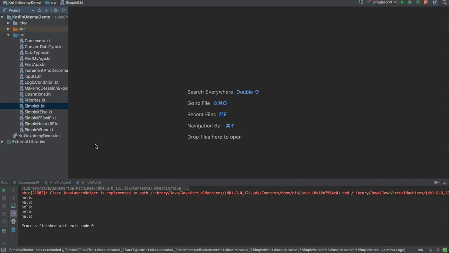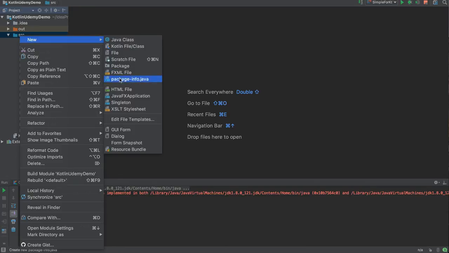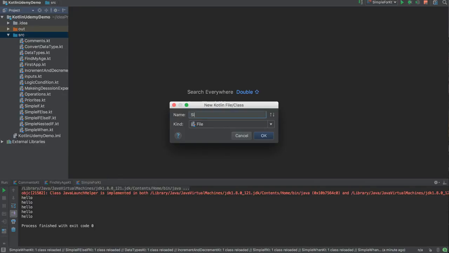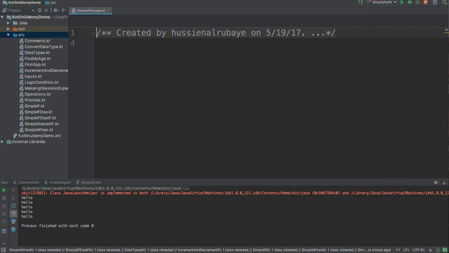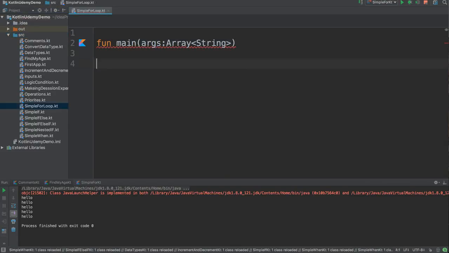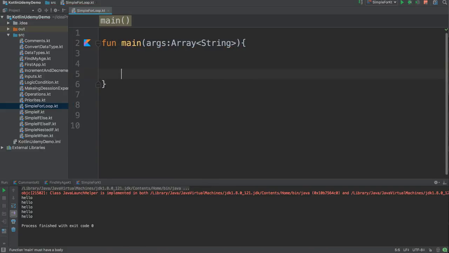Hey again, let's talk in this video about loops. To get started, I'll just create a new class. I'll name it simple for loop. Here I just create my constructor, which is the main function.